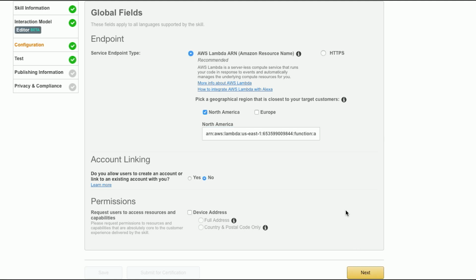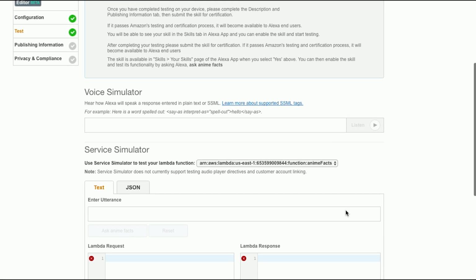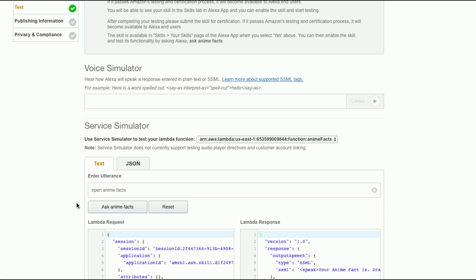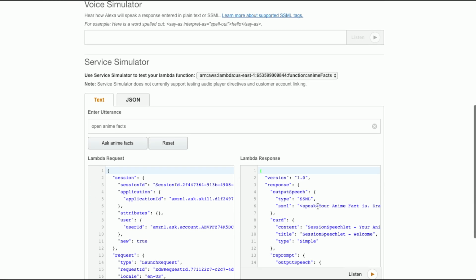And this is now alive. So I can type into here, open anime facts, and I can see that I get a response, says your anime fact is, and I can talk to Alexa too.